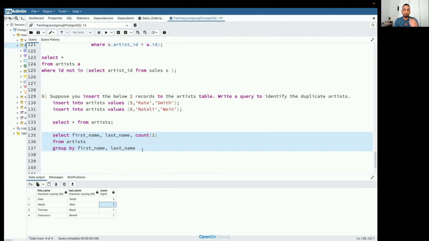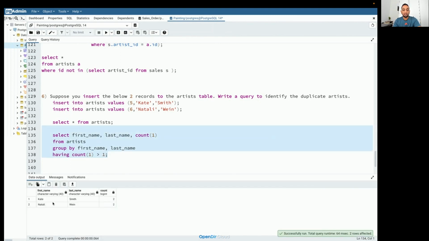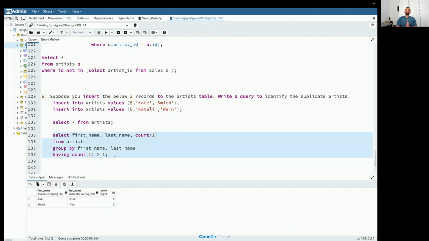Now I am only interested in the people who are having multiple records, because those are the duplicate records. So in order to filter the grouped data, I can use a count of 1 here, and I can say count of 1 is greater than 1, right? And now if I execute this, I will get only Kate Smith and Natalie Van. So this is how you can identify duplicate records in your table.